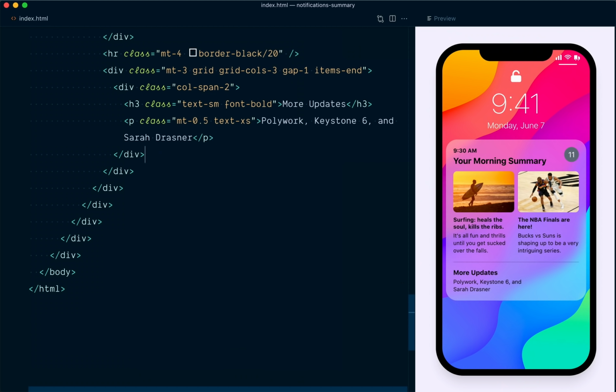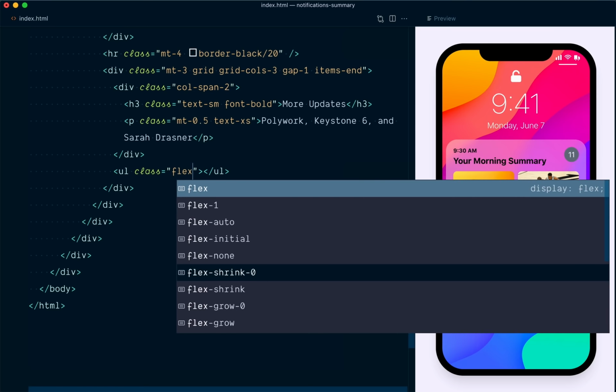So I'll come out of my col-span-2. And this is going to be our last column, col-span-1, but that's the default, so no need to specify that. And let's go with an unordered list here. So the classes will be flex. It's a flex container. And let's go with just that for now. We're going to add some classes later.